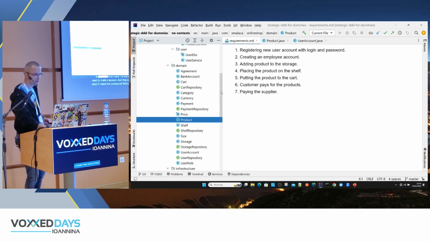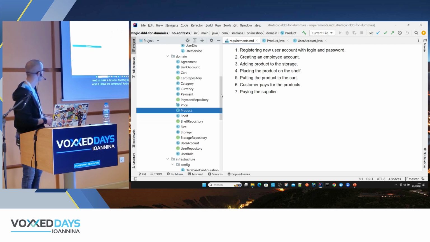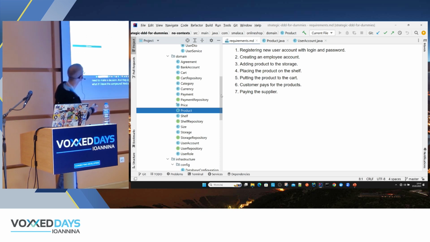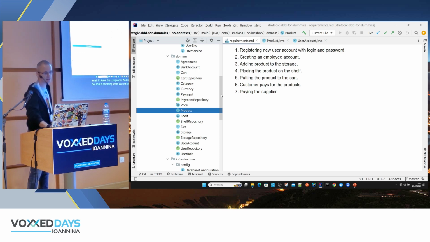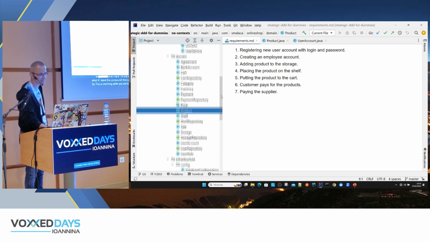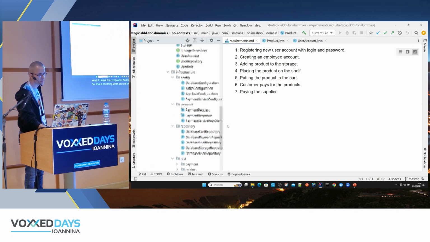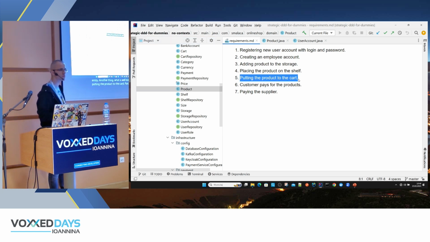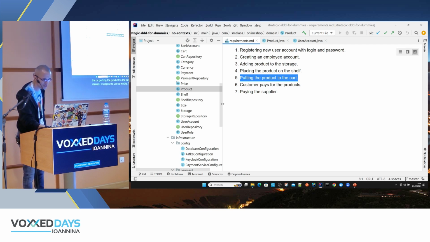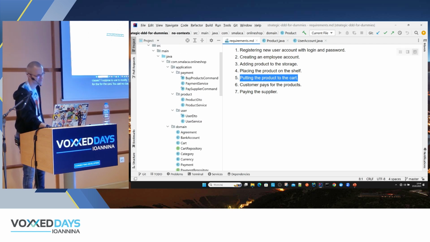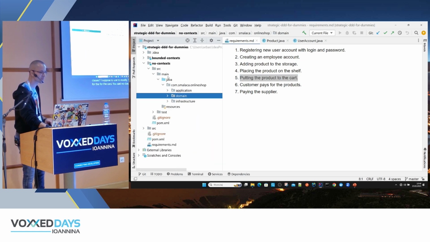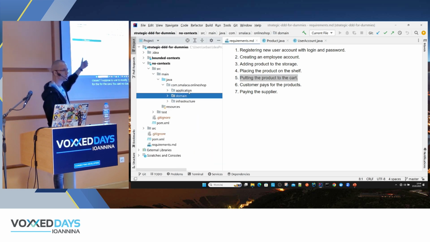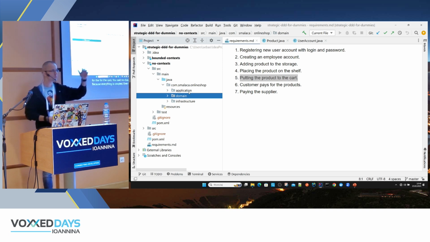Another thing, what is relevant for putting the product to the cart? What classes am I supposed to use to modify the logic that is for the cart? You have no clue. Why is that? Because everything is coupled. Even though, because this is a cool thing, I hope this is cool because I did my best, this is hexagonal architecture, port and adapter architecture.